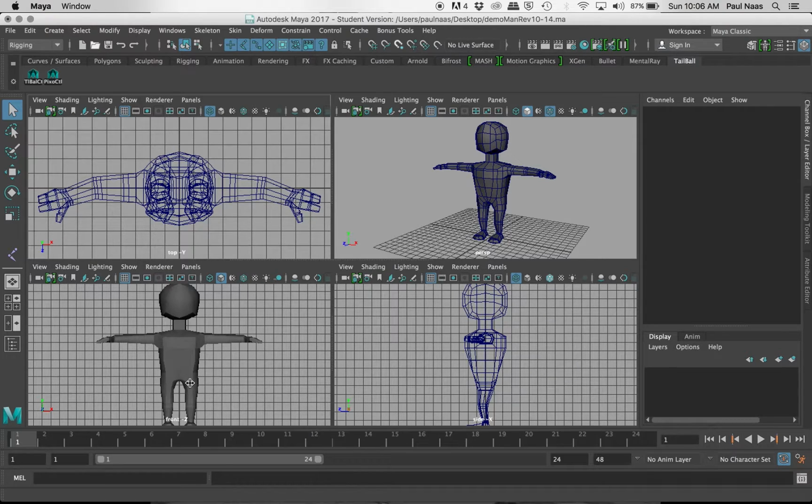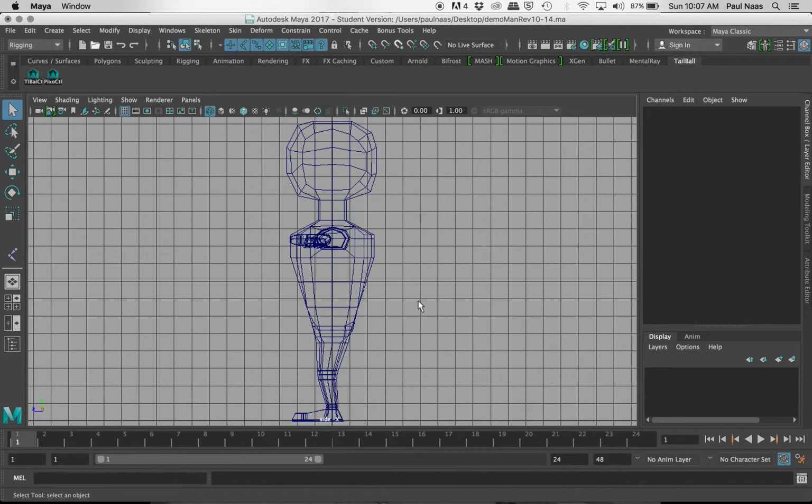Could we do it in the front view? Sure we could, but we wouldn't know where the foot goes, where the toe goes, for example. We could do the arm in the same as well, but the fingers become a problem. So we're going to go ahead and use our side view and our top view.